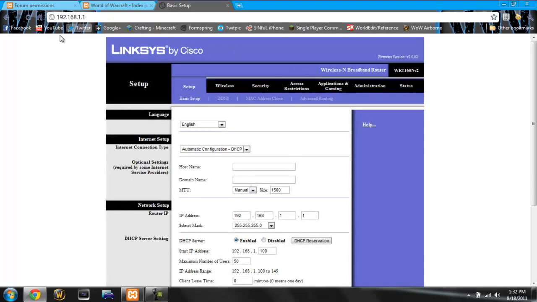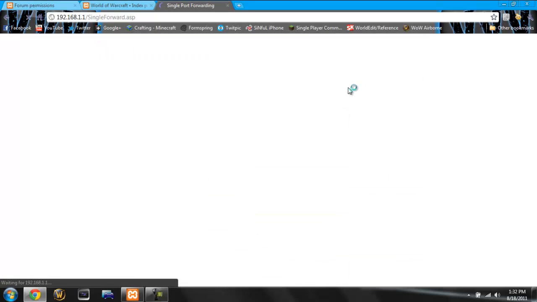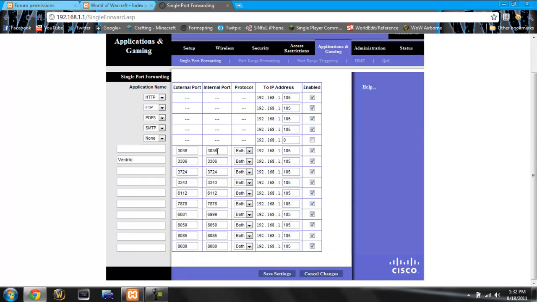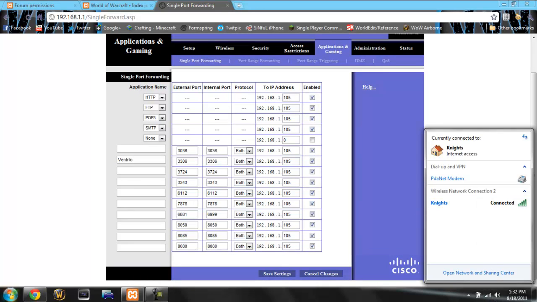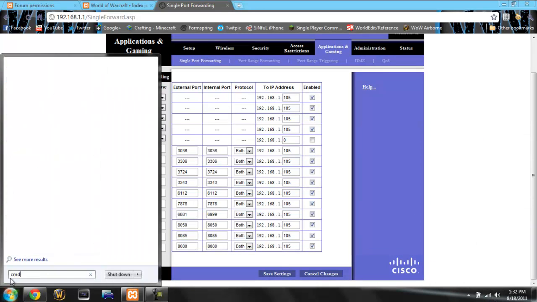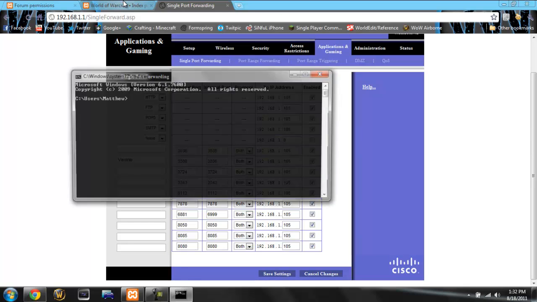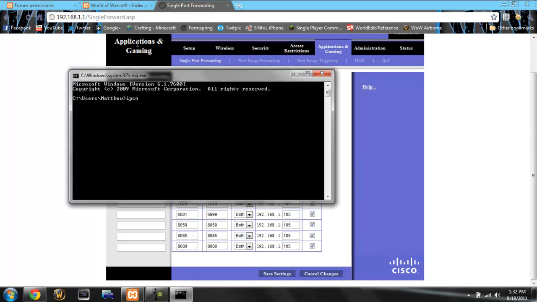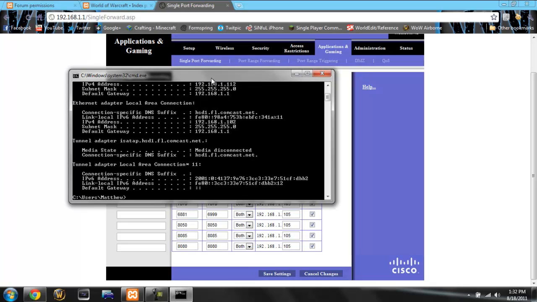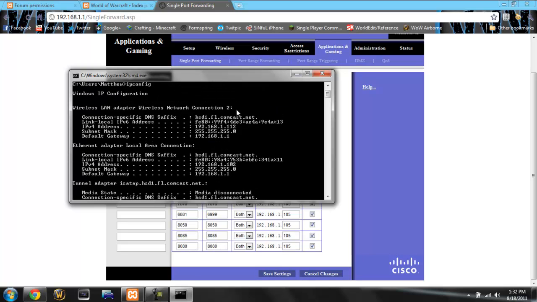Alright, since I have a Linksys router, I'm going to go to Applications and Gaming. And I already have all this stuff typed in. But now I have to change this to my regular router. So I'm just going to go to the CMD and type in ipconfig. If you want to find out how to do this, just look for my other video on how to find your local IP address. I made a video about this.